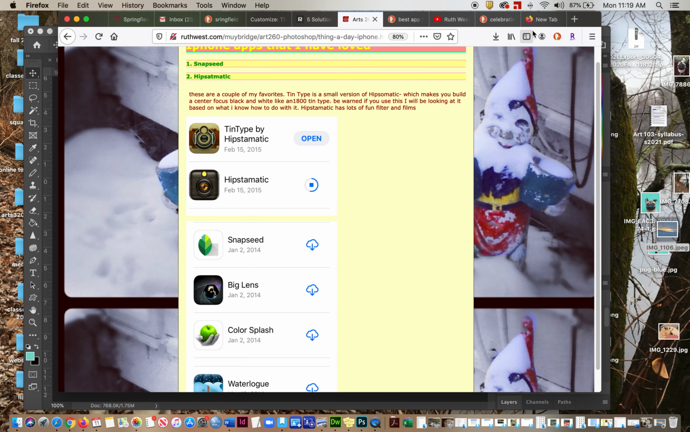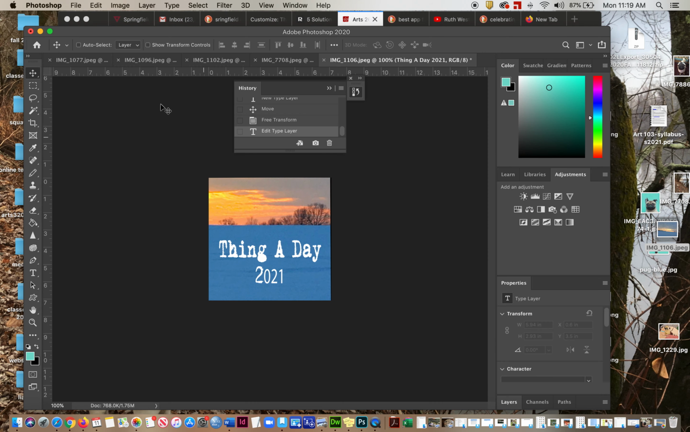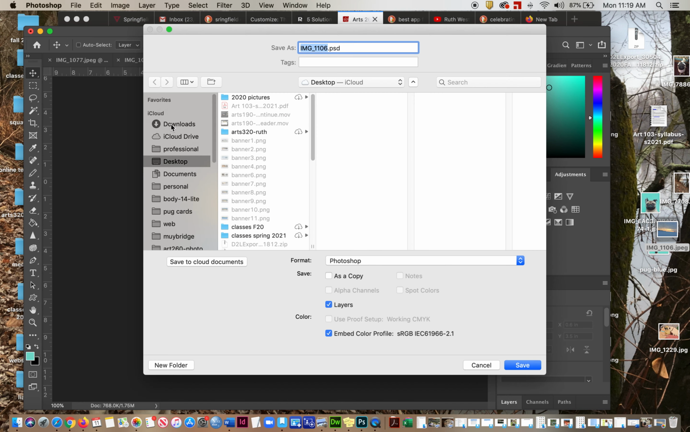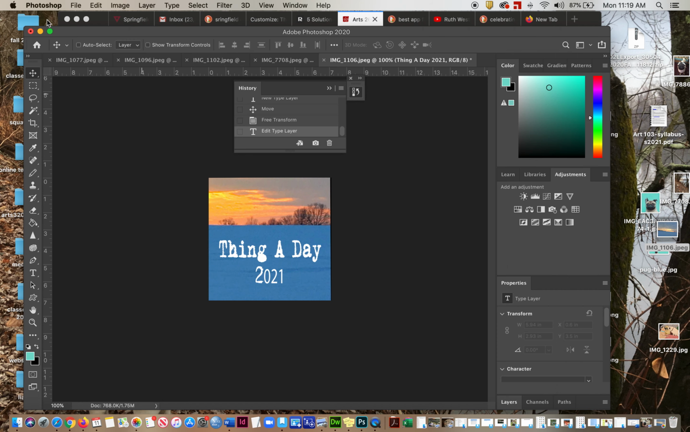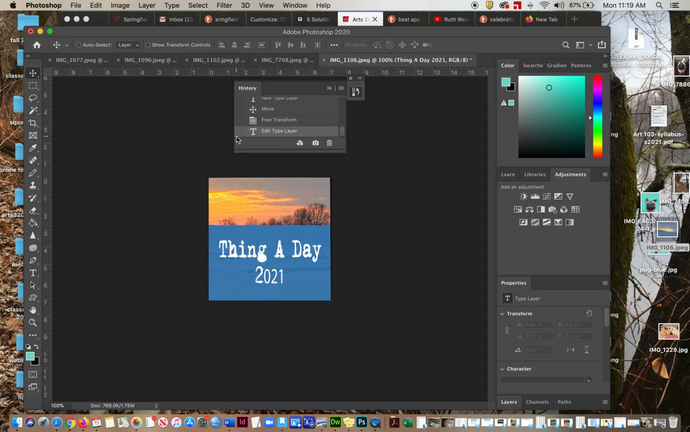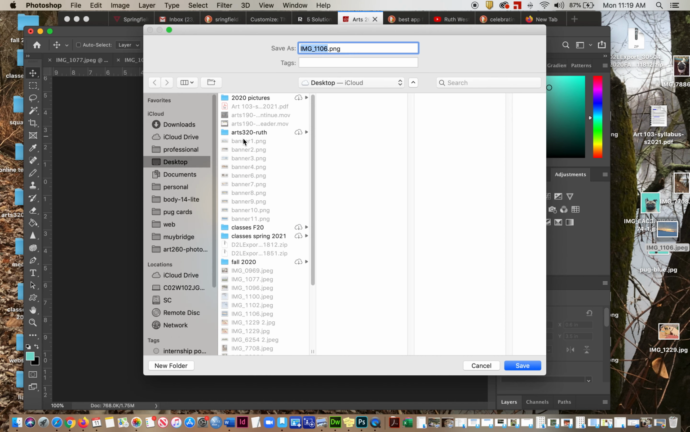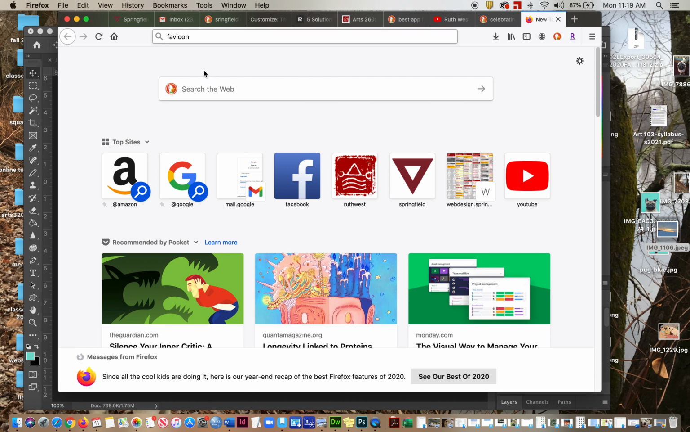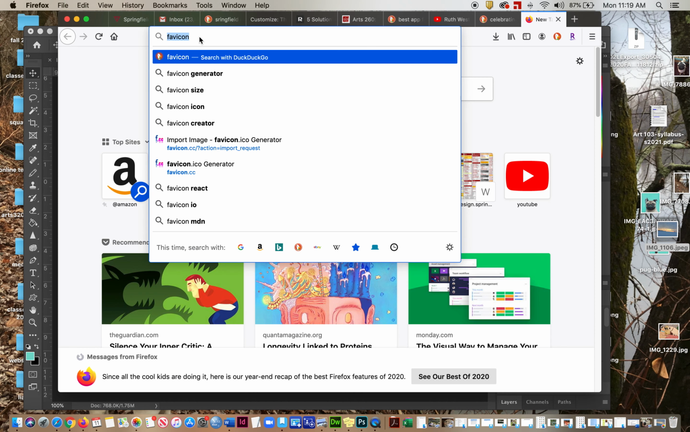Okay. So let's go back to Photoshop. And I'm going to say File, Save As, and I'm going to save that. Oops, my bad, File, Export, a quick export as a PNG, and I'm going to call this Fav Icon 1, because I never know how many there's going to be. So now I've got that. I'm going to go to my new tab and say, show me my fav icons. And I'm going to go to my fav icon generator.